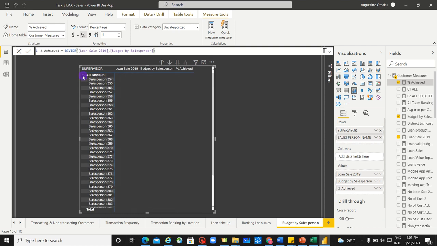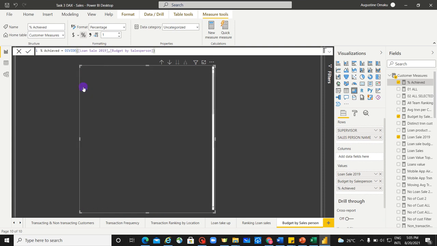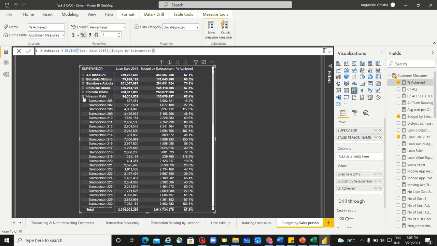So that is it. Very, very nice feature that you can use for your reporting. This is the power of DAX.